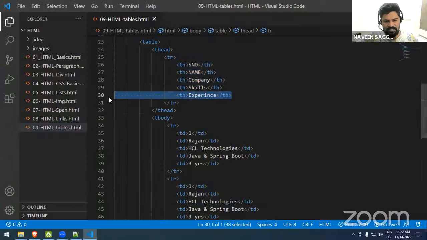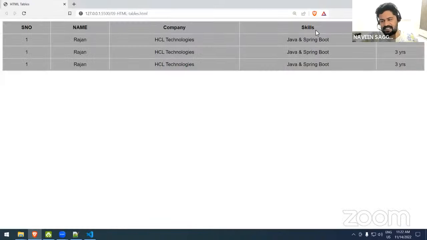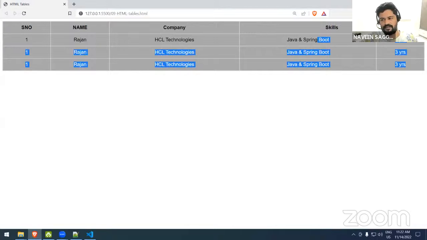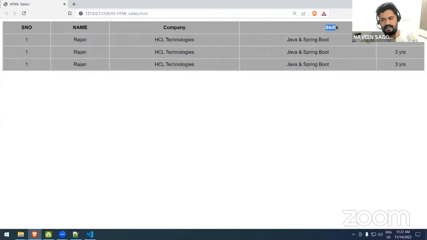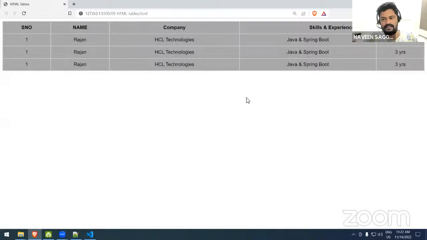So I delete the last one. What happened? I got only skills, and this was removed now. So this has to stretch to the next column also. So what you do here is for the TH, colspan of 2. So it is a span of 2 columns. It is spread across the 2 columns. Okay. Yeah. So it's not just skills, it's skills and experience. So like this. Okay. Skills and experience. It is spread to 2 columns.